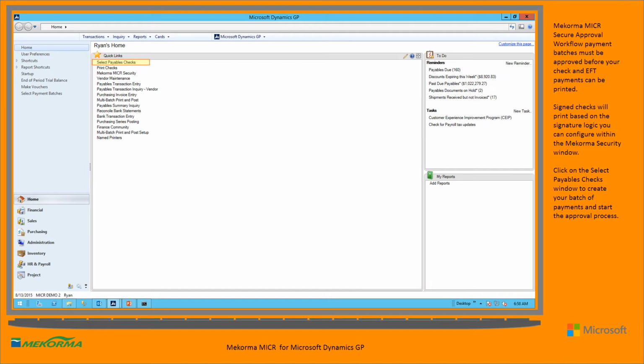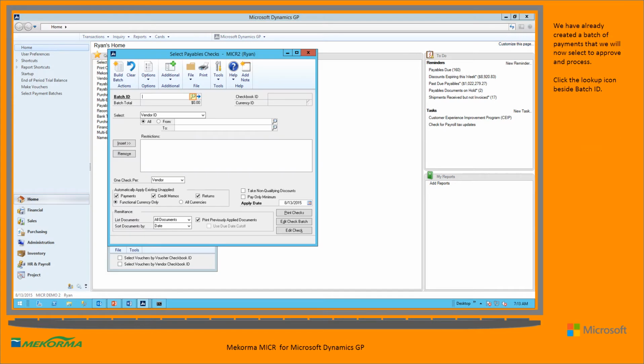Mekorma MICR Secure Approval Workflow payment batches must be approved before your check and EFT payments can be printed. Signed checks will print based on the signature logic you can configure within the Mekorma Security window. Click on the Select Payables Checks window to create your batch of payments and start the approval process. We have already created a batch of payments that we will now select to approve and process.